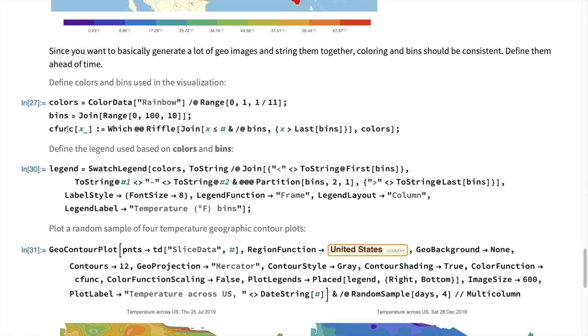I will then define my color function, cfunc, based on that. This will guide the coloring of my plots. My idea is to place the colors together in a list, and if the temperature belongs to their corresponding bin, place true before that color. If not, then place false before it.